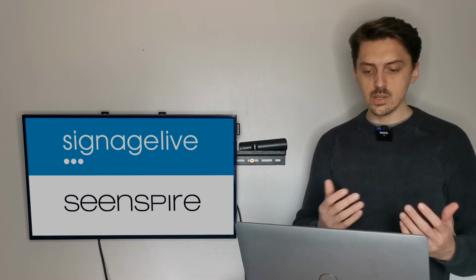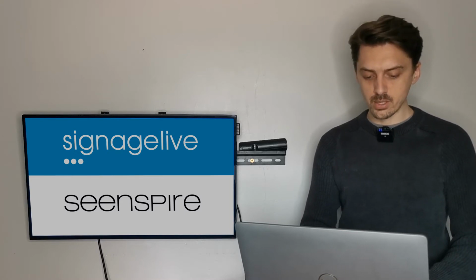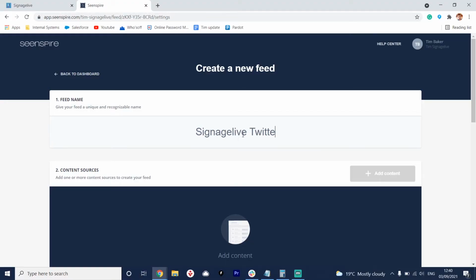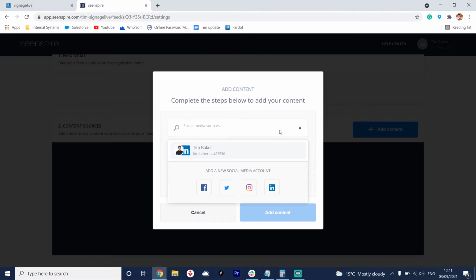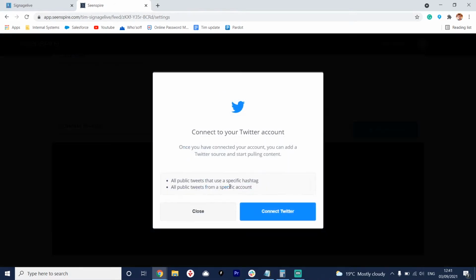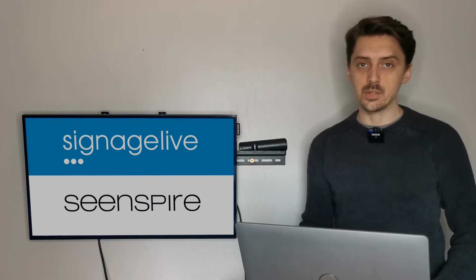It's really, really easy. All we need to do is enter the feed name. So I might call this Signage Live Twitter. Then you go on to the next step, which will ask you to curate the actual content source. You can then enter in the social media source, Twitter in this case, connect to Twitter, and then you'll need to go and authorize that with your Twitter service.